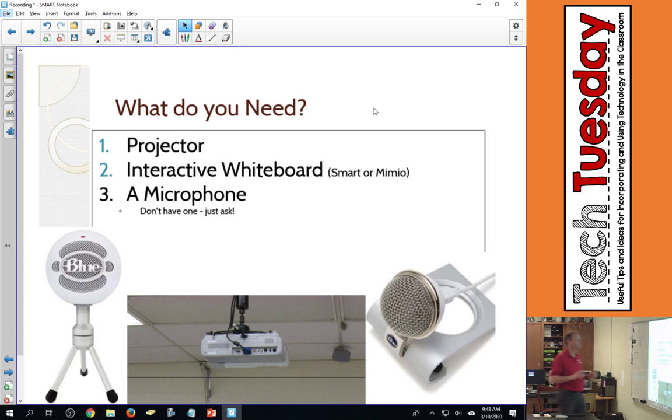Okay, initial setup. We have all these things, right? Everybody's got a projector. Everybody's got an interactive whiteboard, whether it's a smart or a Mimeo board. The question is, do you have a microphone and is it set up right? That's the only thing you have to do as far as physically setting up your room. If you don't have a microphone, just ask.